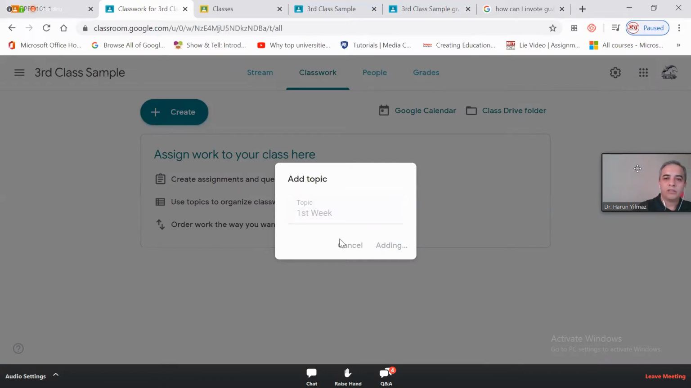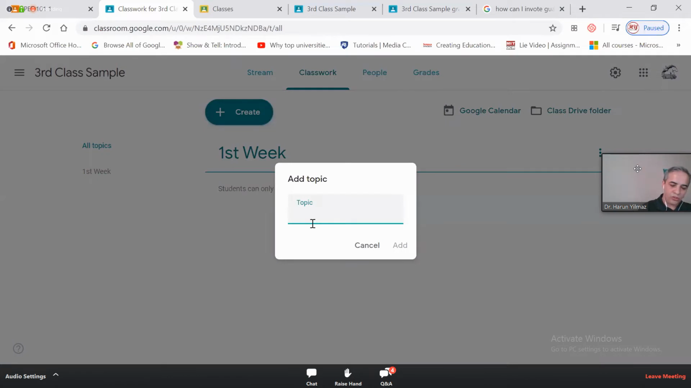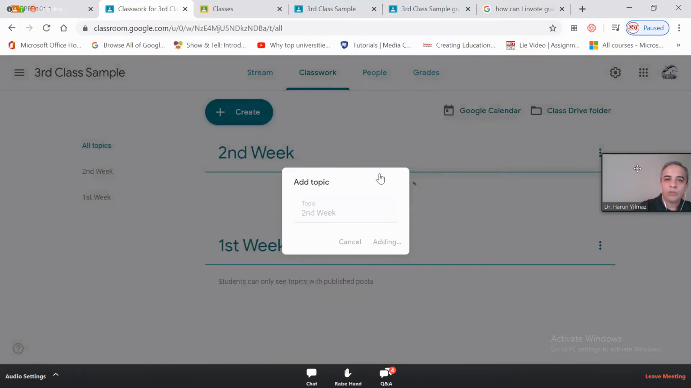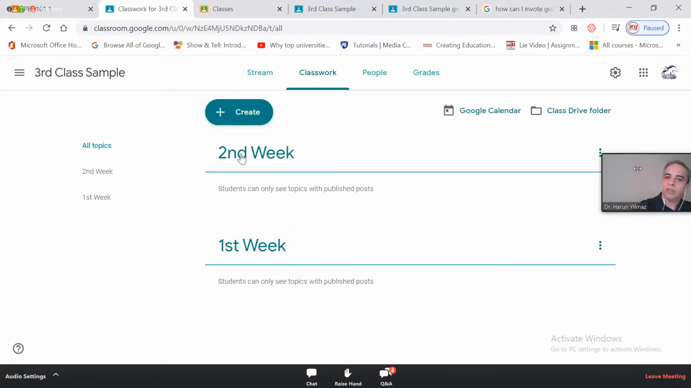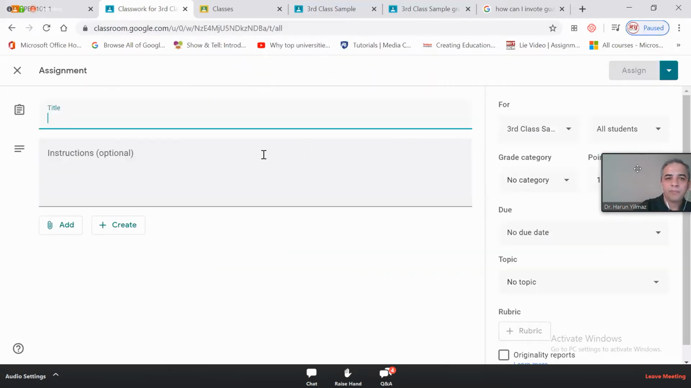You may create several topics regarding your organization, like second week, or you may add some subject title over there. Okay, this is going to be your topic. After creating a topic, you may create the assignments. Let's say project assignment 1.